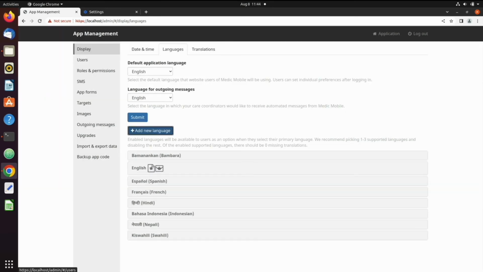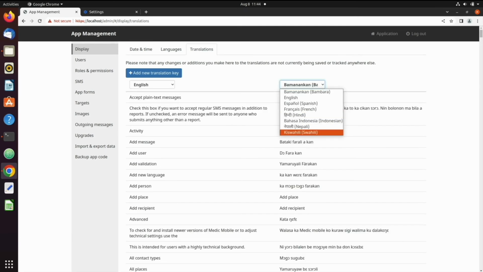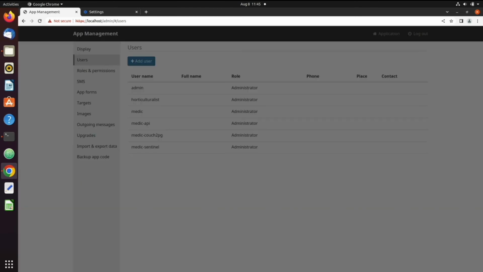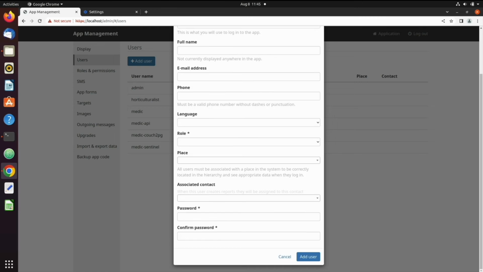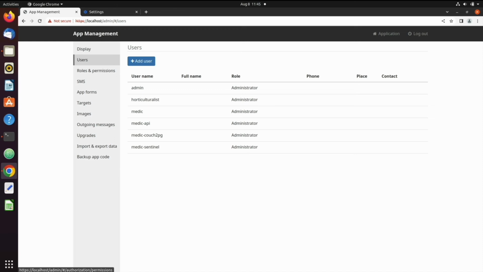We can see the next tab has the translations. We can see the translations in different languages that you can pick right now. It's around 7 languages that you can pick from. Moving to the next, you can also add a new user, and once you click on add user, you will be asked to fill in different information like name, email address, role of the user, place, associated contact, and password for the user with the username, and all the different information.